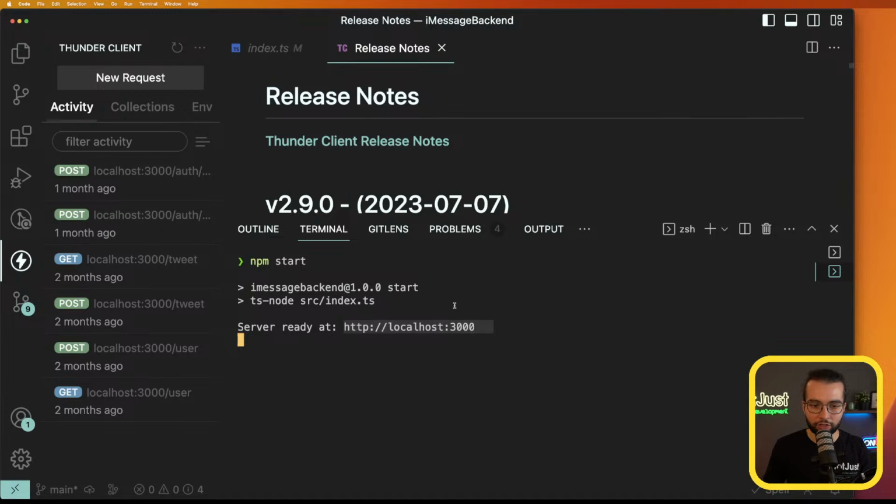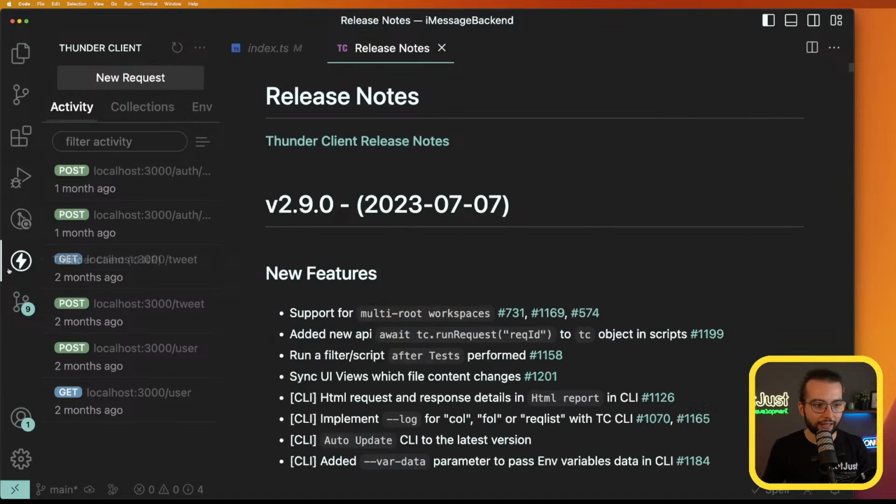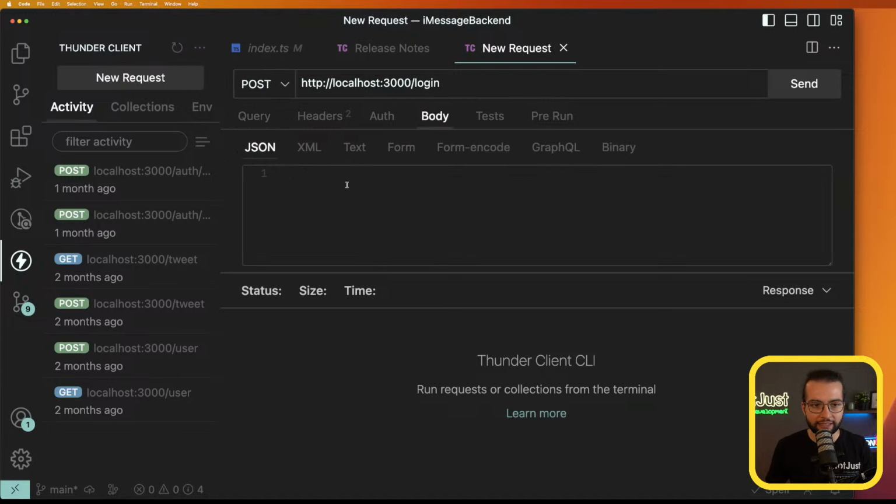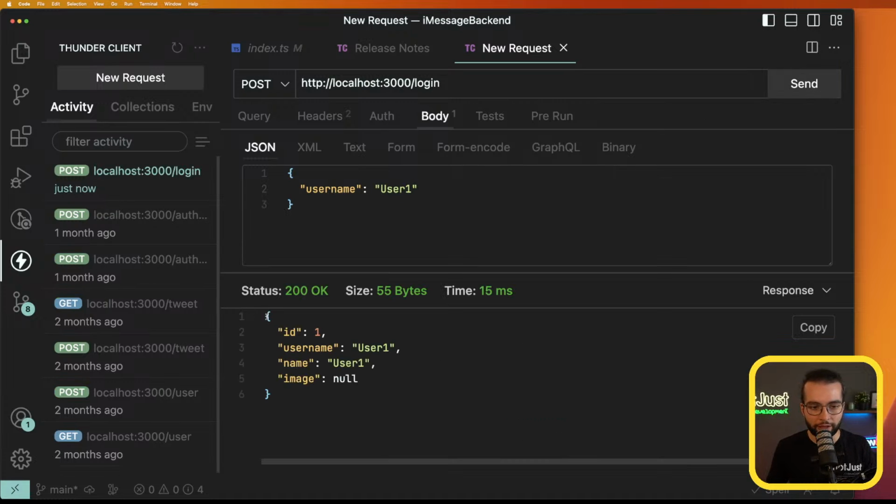For example, I'm going to copy the localhost, and using the Thunder client in a new request, I'm going to send a new request to localhost /login using the POST method. For the body, we need to send the username. So username: user1.